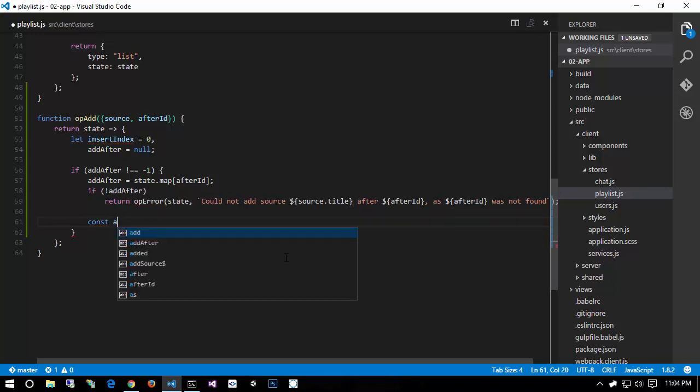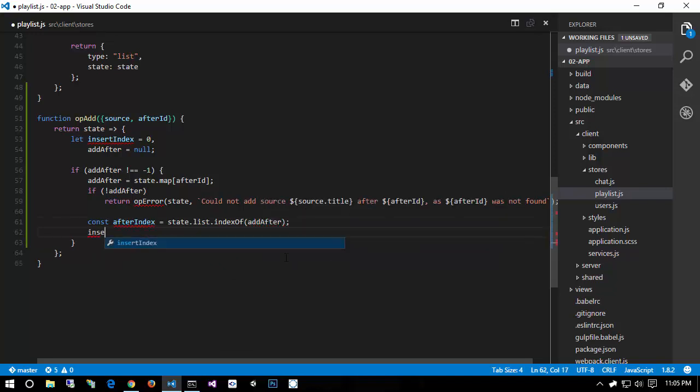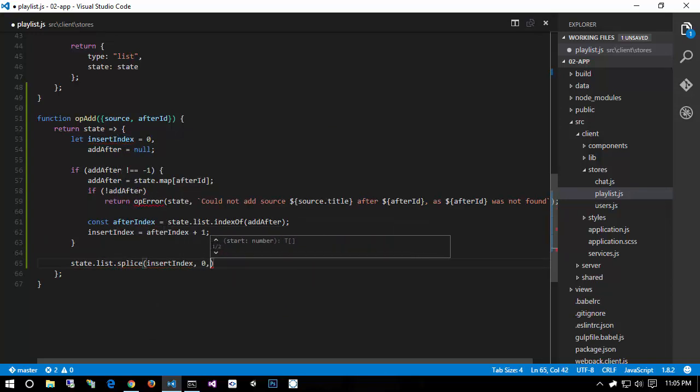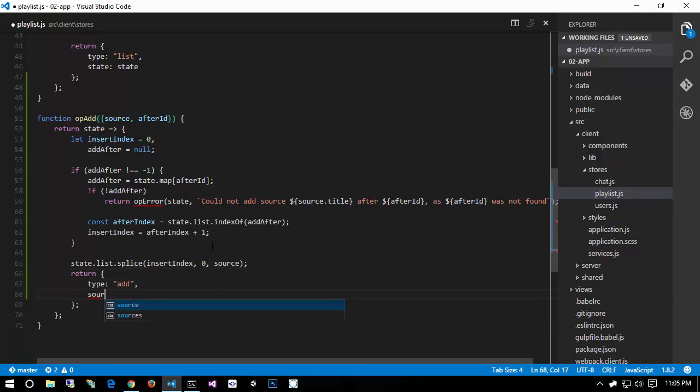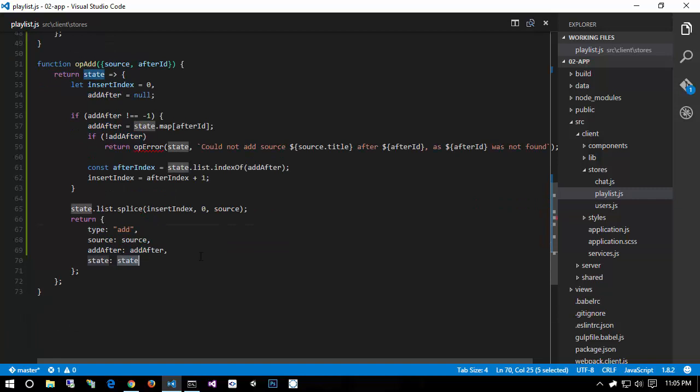And then I'm going to say const after index is state dot list dot index of add after, and then say insert index equals after index plus 1. So all we're doing here is getting the index of the add after item, where it is in the list, and then setting the insert index to that plus 1. Now we can do our actual add. We can say state list splice, and we're going to splice in at insert index, remove 0, and then do source. And then we can return an event with type of add, source of source, add after of add after, and state is state. So we go ahead and say this thing was added, it was added after this thing, and here's the state.